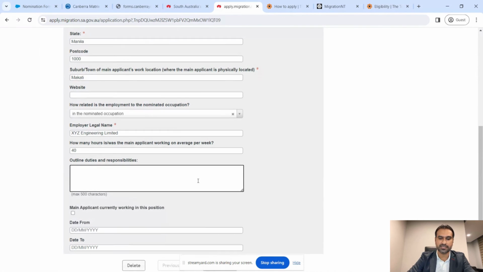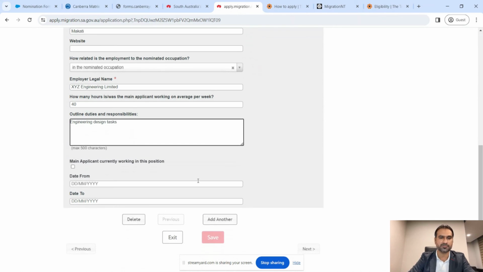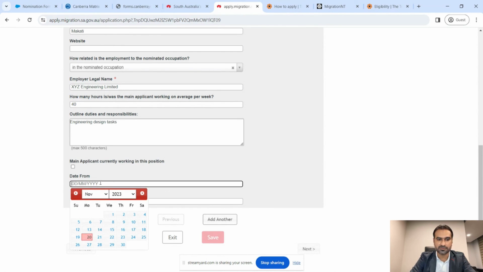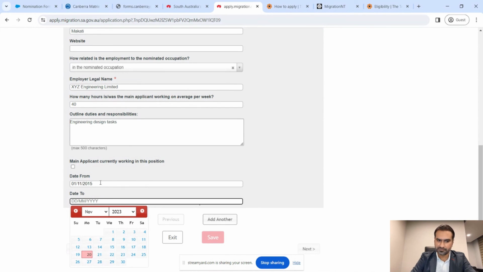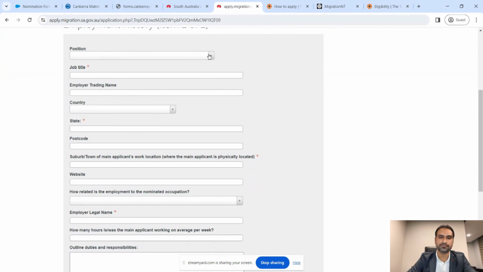Here I will be just mentioning that let's suppose he was doing some engineering design tasks, and obviously you will be adding the other job responsibilities as per your JD. You can copy paste from your CV or from your reference letter. I will be saying that no, this person is not currently working in this job. So let's suppose this person started working in this job from 1st of November 2015, and he worked till 30th of October 2019 with this employer. I will then click on add another to add another employment history.